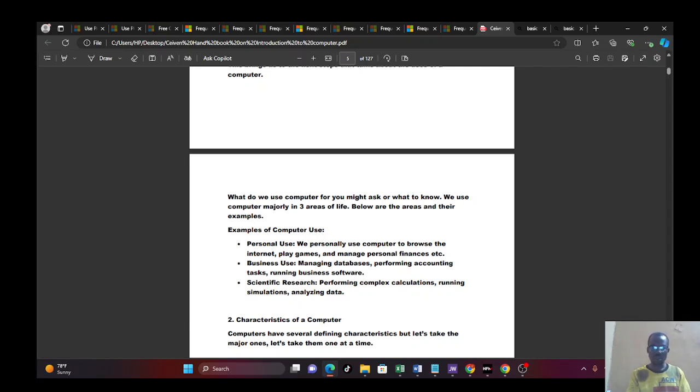Now, how do you use a computer? Let's go to the uses of a computer. A computer is used for personal use, for business use, and for scientific research. What do you mean by personal use? For example, I personally use a computer to browse the internet, check my emails and inbox, play games, and send messages to someone. Like when you use WhatsApp, you send a message, they reply you. That is personal use of a computer.